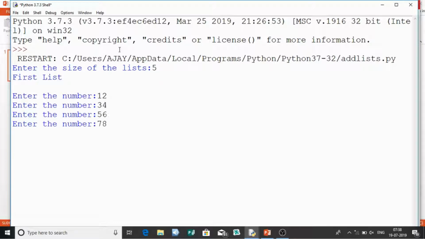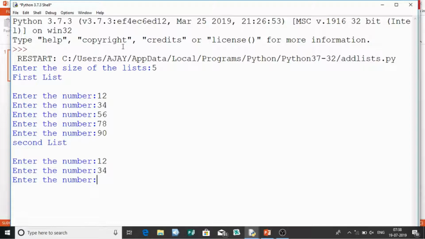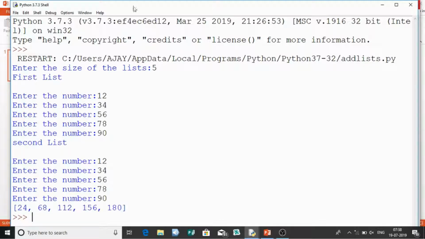We'll have numbers, and we'll have the same numbers. Now you can see that 12 plus 12 is 24, and 34 plus 34 is 68, and so on. So we got the perfect output, isn't it?